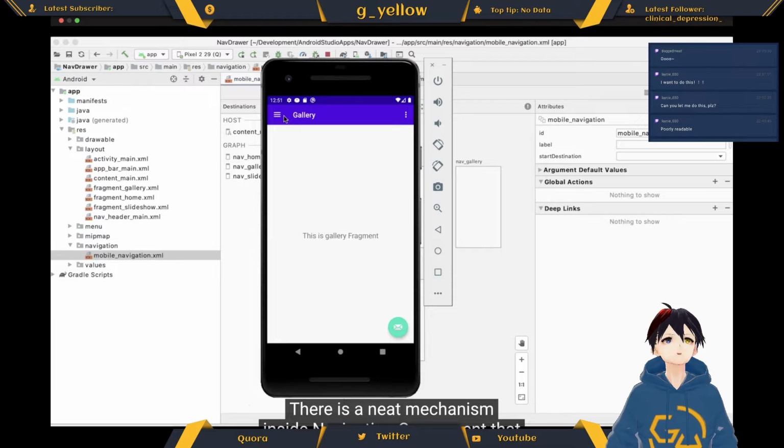There's a neat mechanism inside navigation component that automatically hooks up those menu items in the navigation drawer with the destination in the application, which saves you a lot of boilerplate code. This is actually useful, triggering those navigation actions.